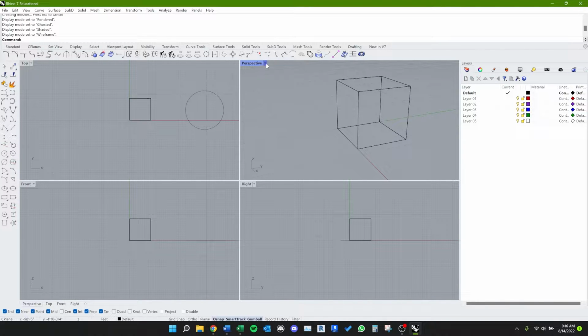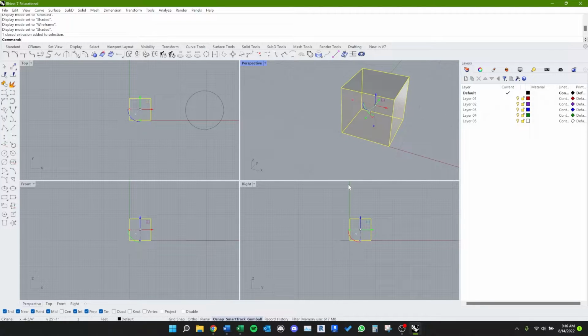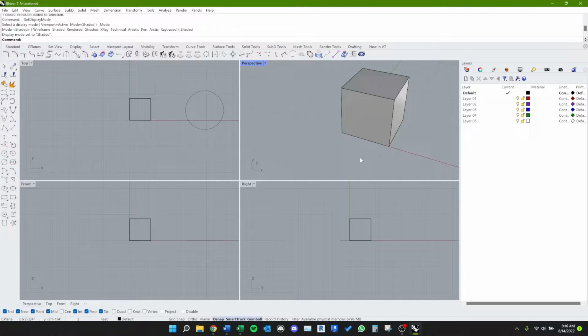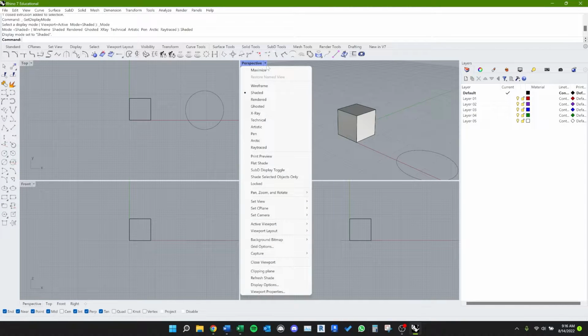So you're going to spend most of your time in shaded. At least that's what I recommend. This is just the easiest. It allows you to select things easiest. It allows you to see how your model is coming along and to show shadows and stuff. Also, it doesn't lag out your computer. So if you have it in rendered all the time, it's going to be more stress on your computer.